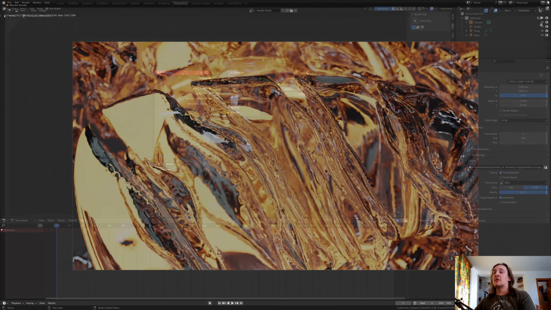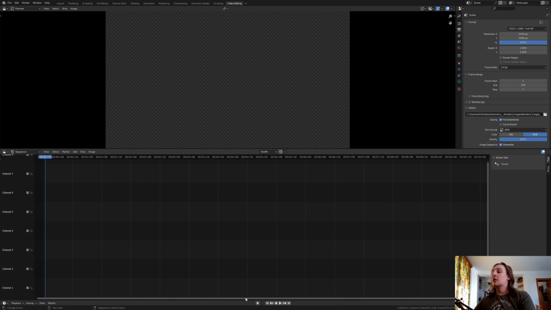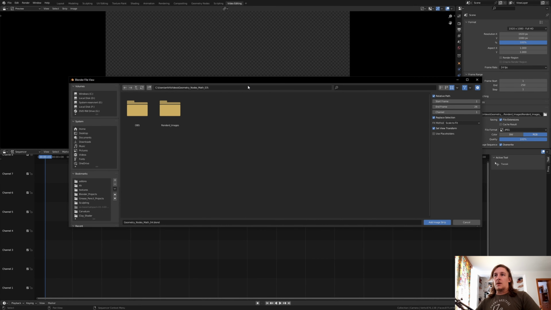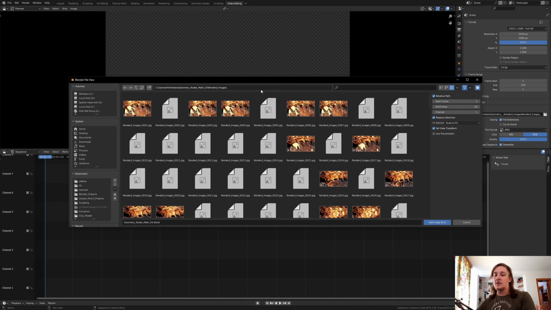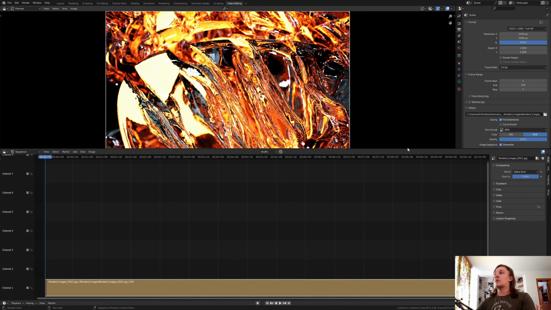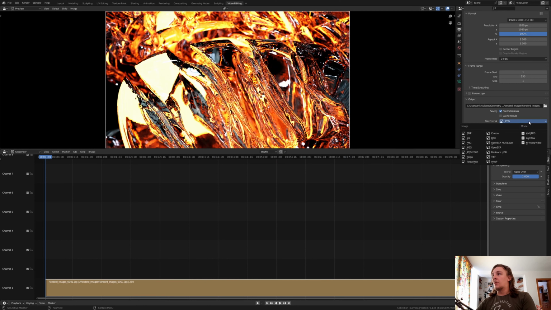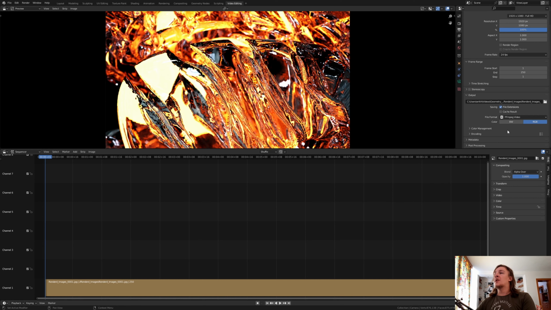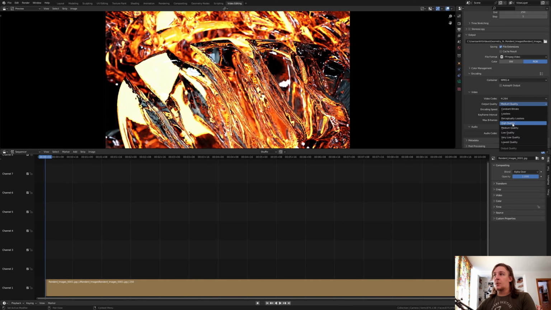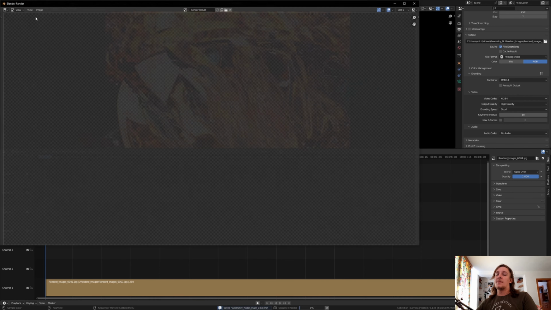Now that it's done rendering, close this window and go to video editing. Make sure you are on frame 1 and hover over the file location and copy it. You can do that by pressing Ctrl C and hit Shift A, image sequence. Now go to the folder where you have the files, delete the name here and hit enter. Press A and enter, and now let's set this to FFmpeg video. Go to encoding and set the container to MPEG 4. Now go down here and set the output quality to high quality. Let's save again and go to render and render animation.